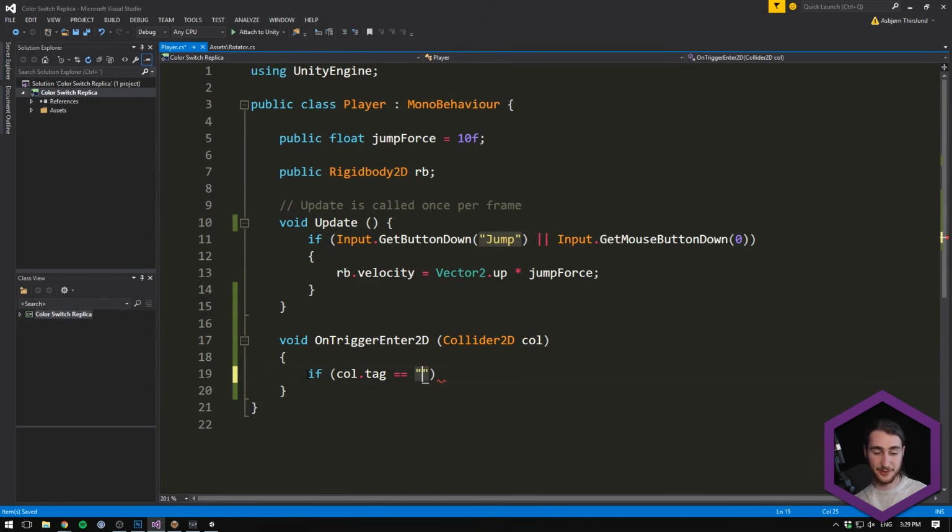col.tag is equal to, and then we can check if it's equal to yellow. We can check if it's equal to magenta, and you get the idea. However, we of course need to define a color for our player in order to do this check. So how do we assign a color to our player?